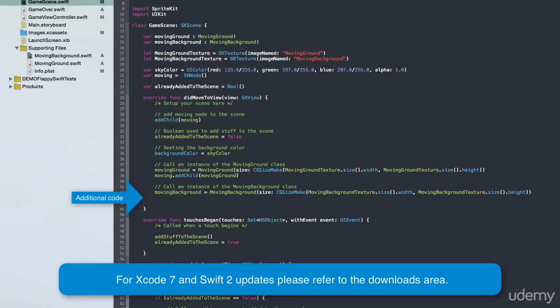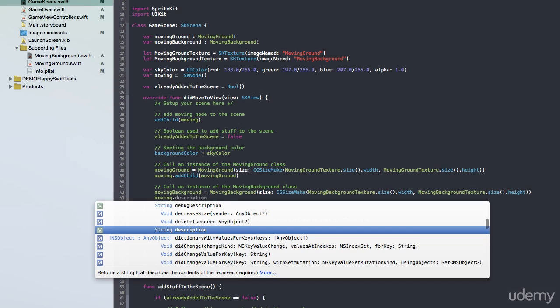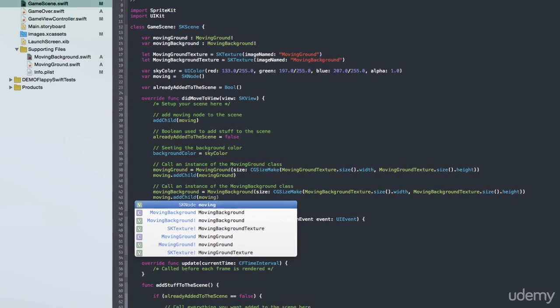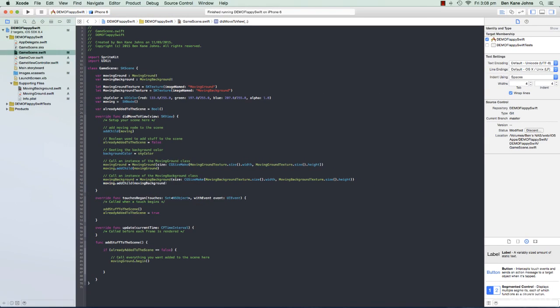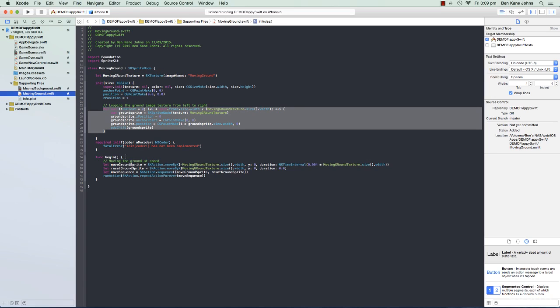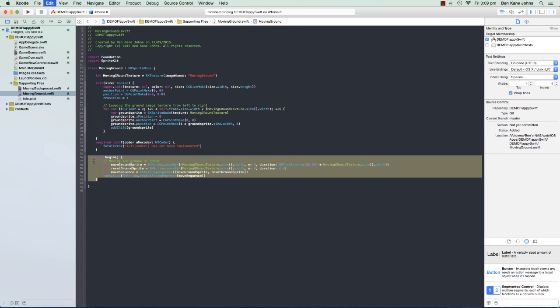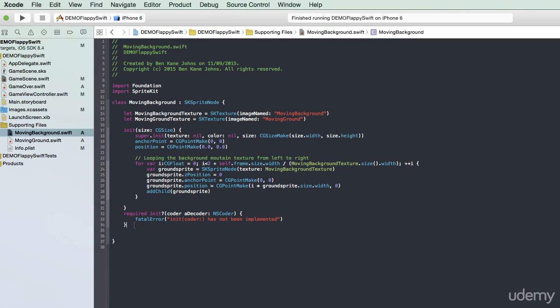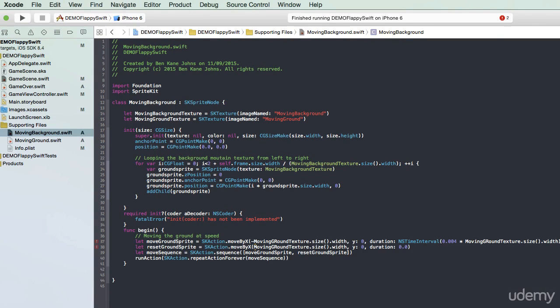Now we need to add moving background as a child to the moving node. So we'll type in moving.addChild, and the node name is movingBackground. Just like in our moving ground class, we will need to create a begin function to set the speed of the images being looped across the screen from left to right. So what I'll do is I'll just copy this code, go back into our moving background Swift file, and at the end of the class I'll paste that in.